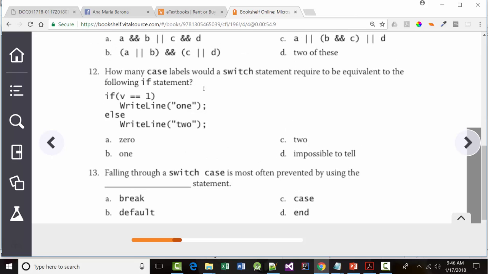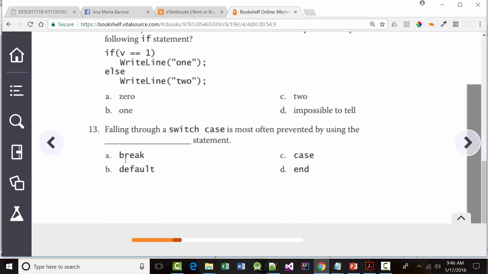12. How many cases would a switch require for the equivalent of this? The answer is 2. It would be case 1, and default. All right, so the answer to 12 is C, 2. 13. Falling through a switch case is prevented by what word you put on the end? Default. No. Break. Break, there you go. A, break.